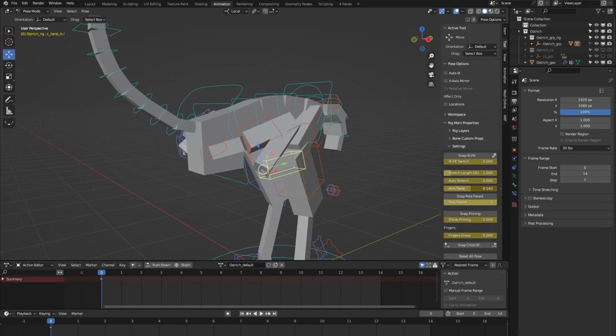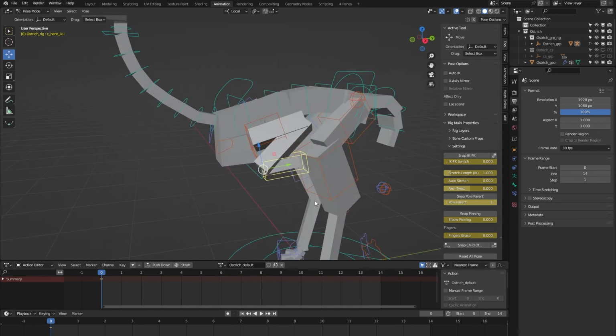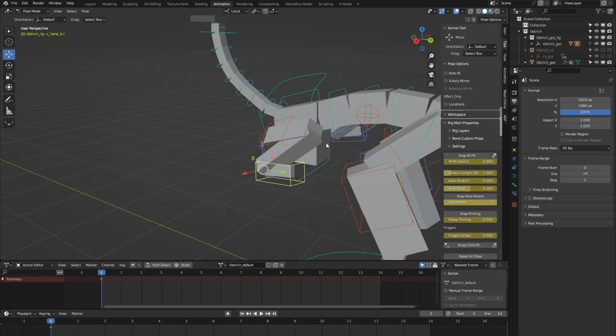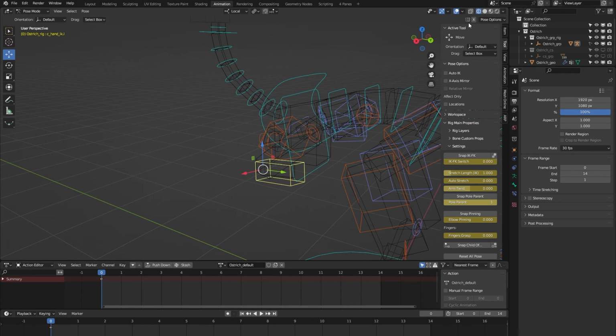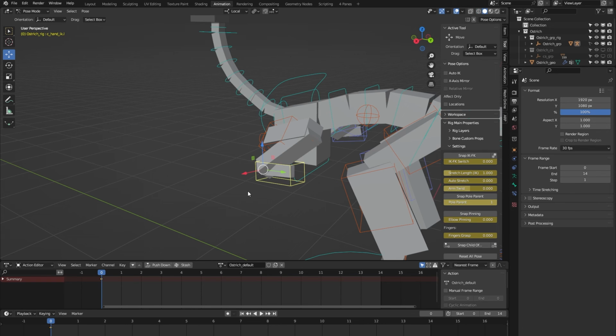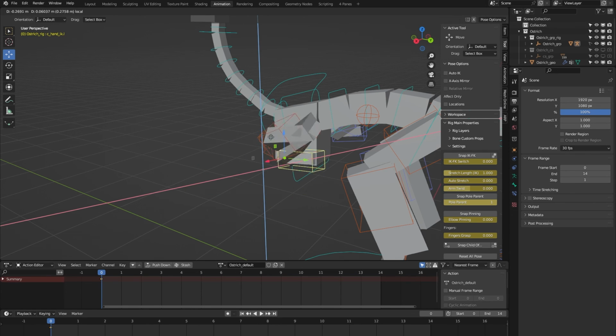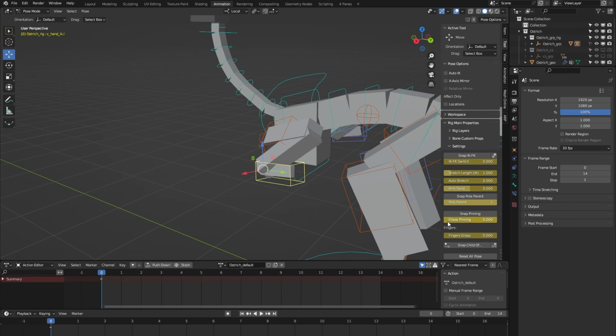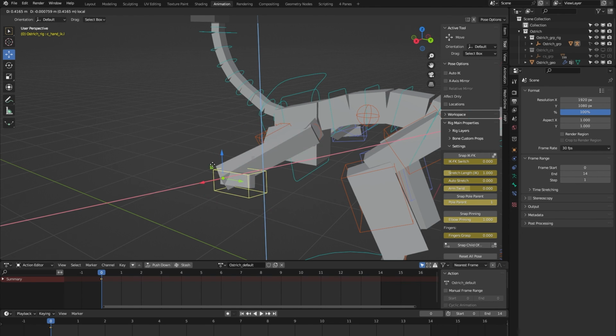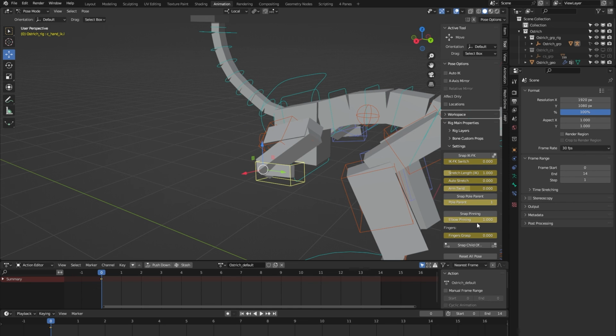Arm twist, so you can correct some deformations in the arm. And well, let me show you. Here we have the elbow, and that moves along when I move the arm. But when I turn on elbow pinning, now the elbow stays in place when I move the arm. So that's what elbow pinning does.